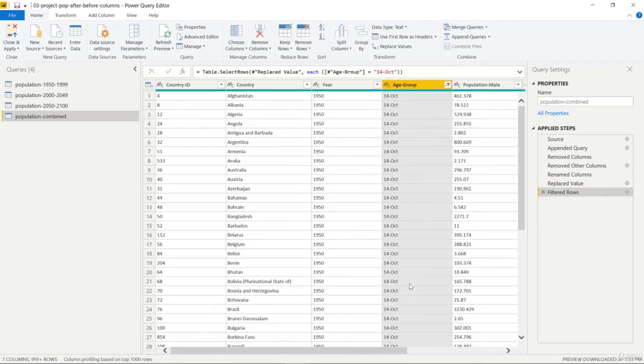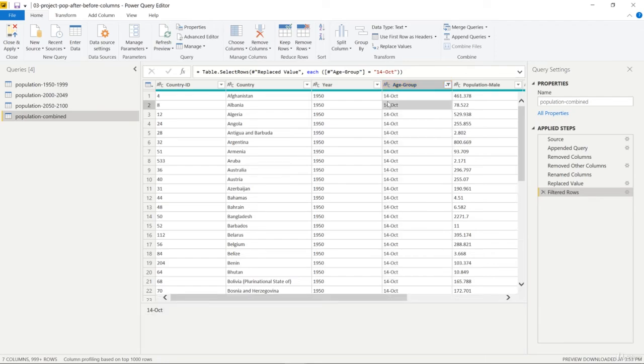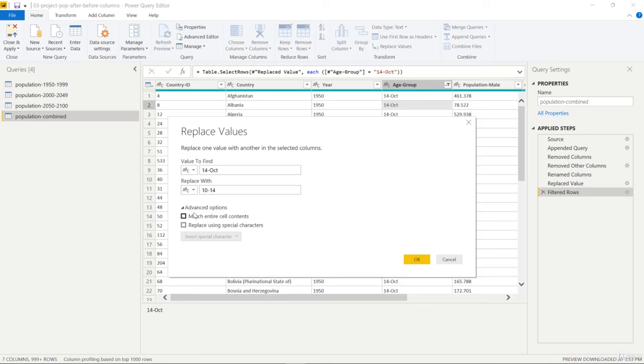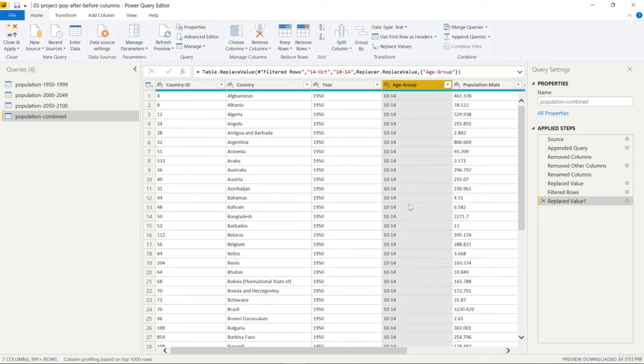Let's now press OK. Now we got the field we want to replace. If you now select the field right here, for example, and now go to replace values once again, you see that the value is automatically selected. This can make your life a bit easier in many cases. We can now replace this with 10 for October minus 14. And again, in the advanced options, we'll match the entire cell contents. Pressing OK will replace the values.